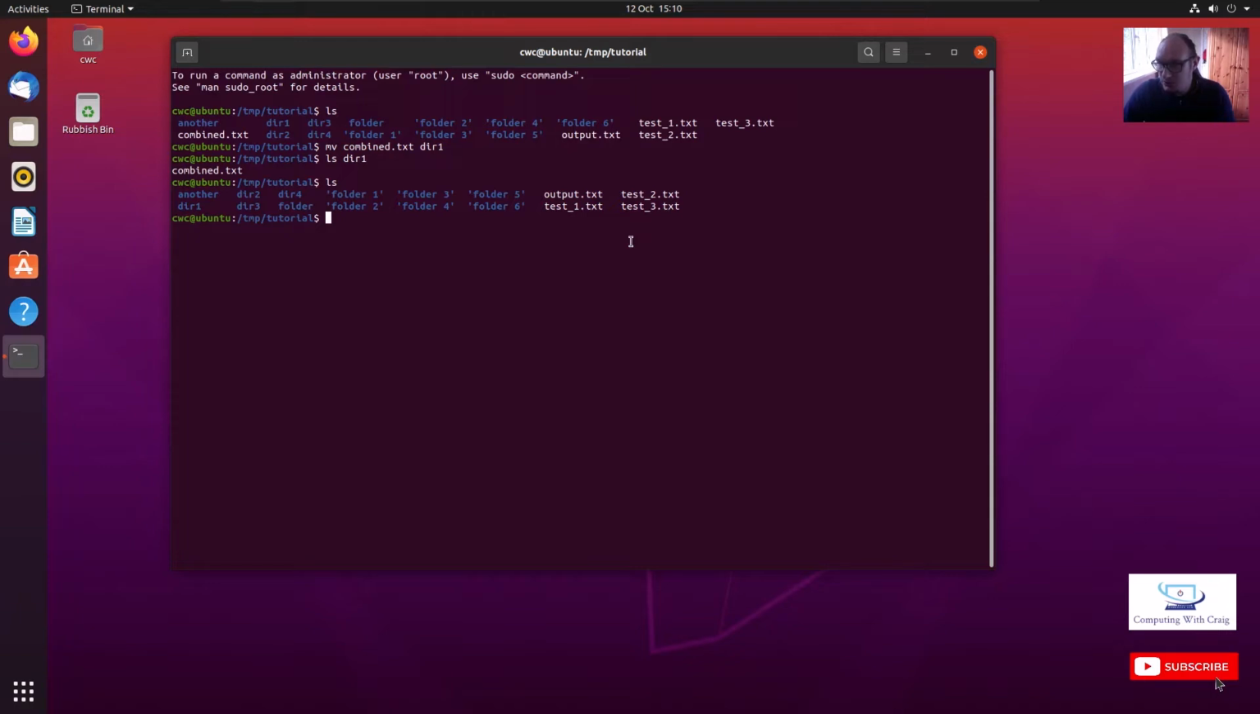There are two parameters being passed to the move command. So mv dir1/star space dot.